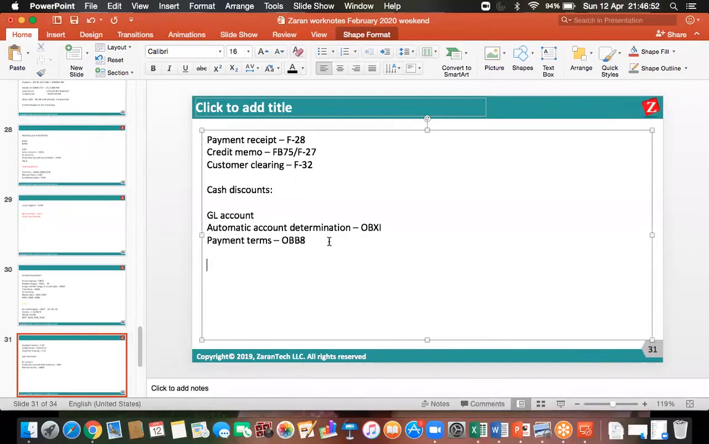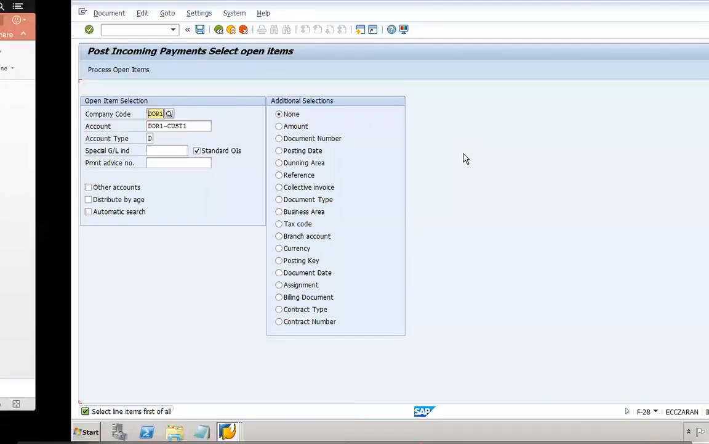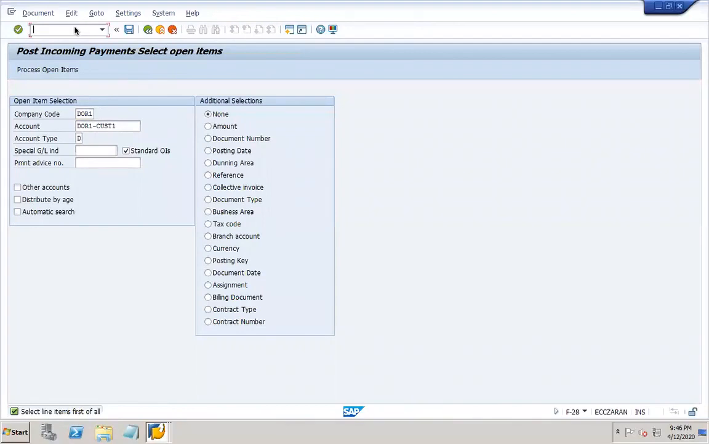So this is about the cash discounts. Our next topic is special GL on the customer. Whatever we discussed in the case of vendors for special GL is applicable here as well.